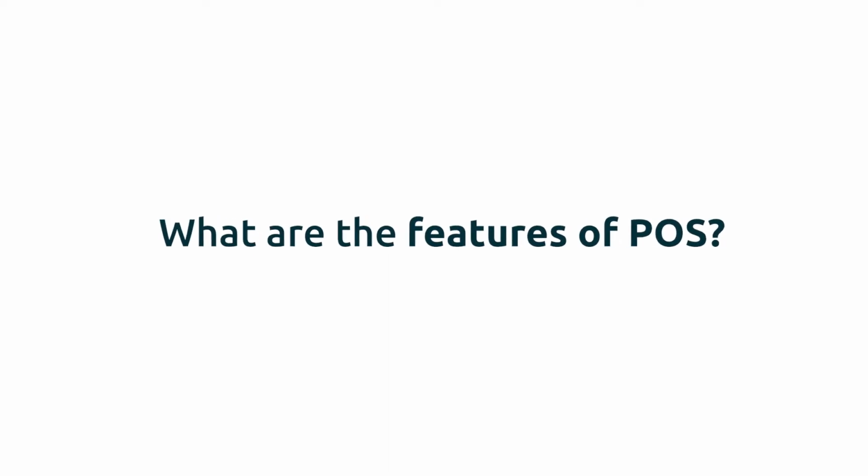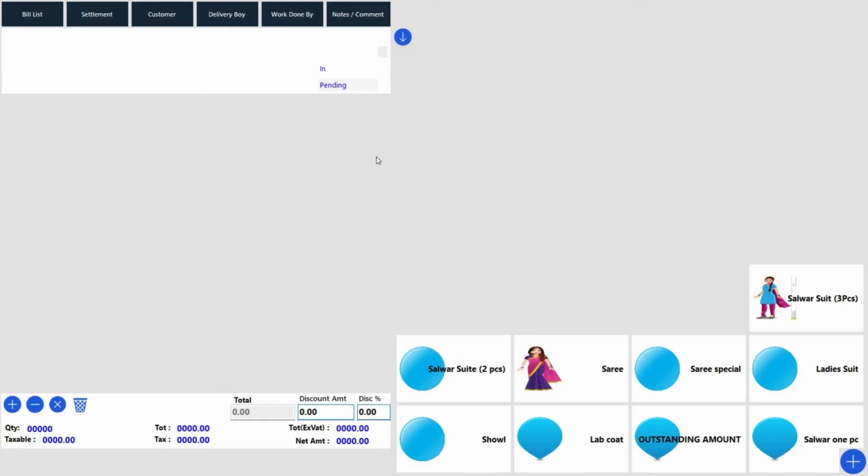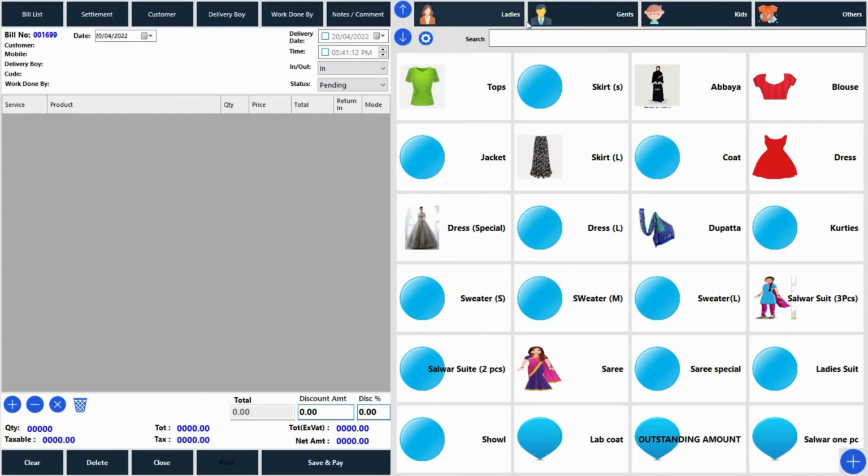What are the features of POS? When you click on the POS link on the side menu, you will be redirected to the POS page. Here you can see a variety of features. There you can see each of the categories of clothes that we saw earlier.